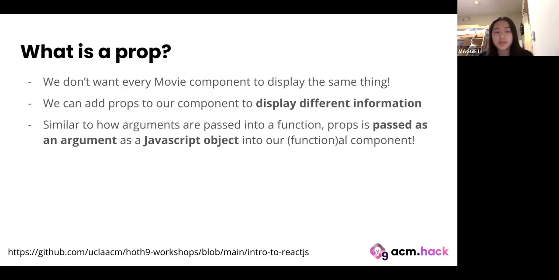So what is a prop? As you just saw in our demo, we successfully created a movie component, but obviously, as good as Avengers is, we don't want our watch list to have Avengers over and over again. And we also don't want to have to create a new movie component for each unique movie. So how do we make our component more flexible in order to display different data?